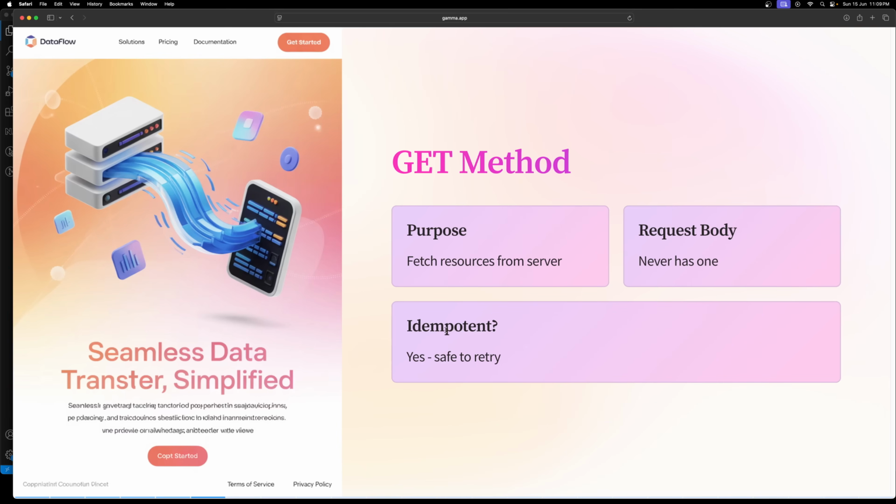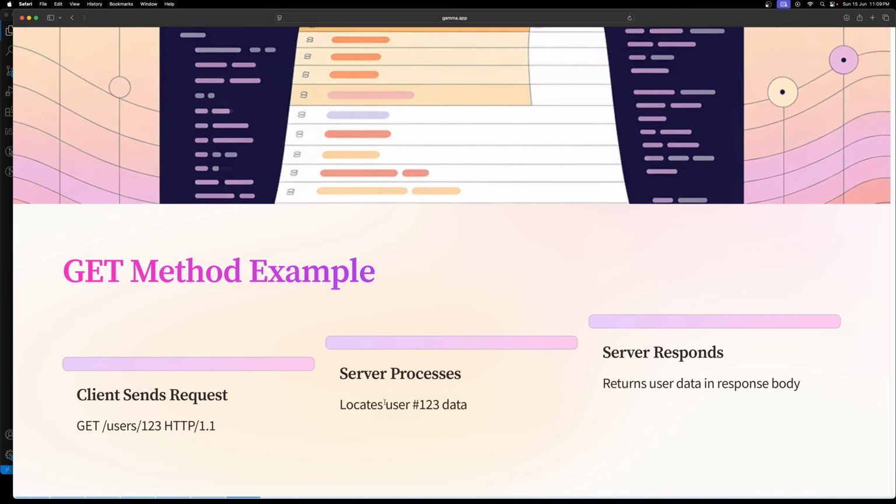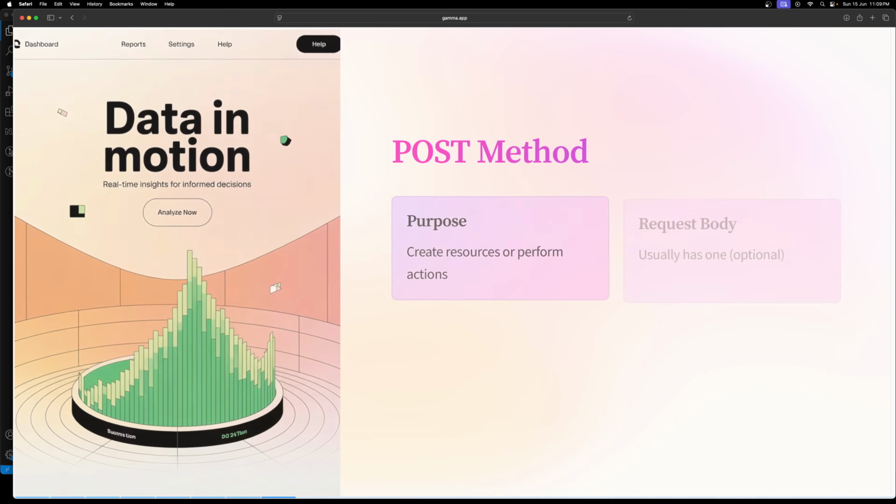So is this GET request idempotent? Absolutely. Sending the same GET request 100 times with the same URL and headers will return the same data every time without changing the server state. Sure, you might log the request, but that's minor. GET is all about retrieving data safely. So that is the thing.